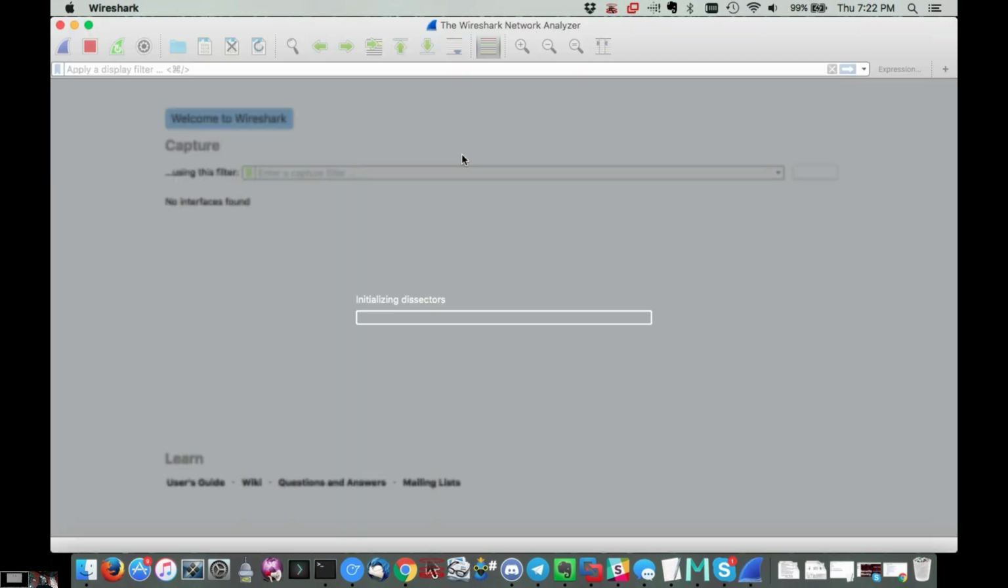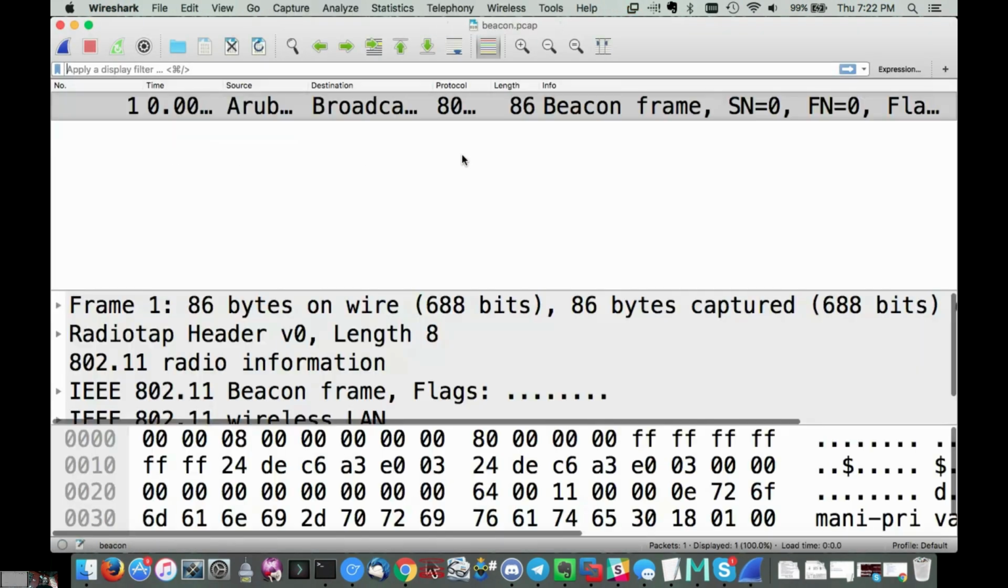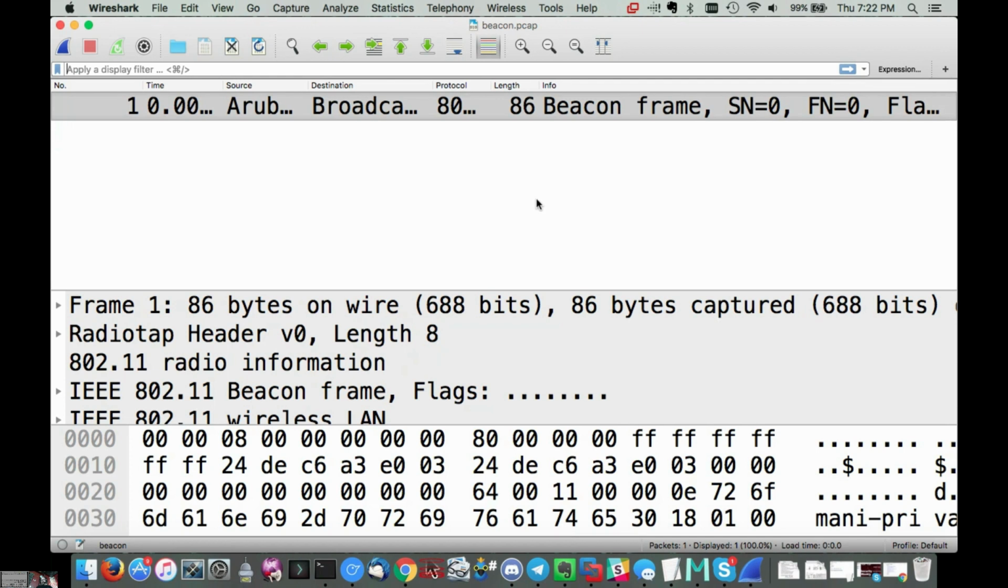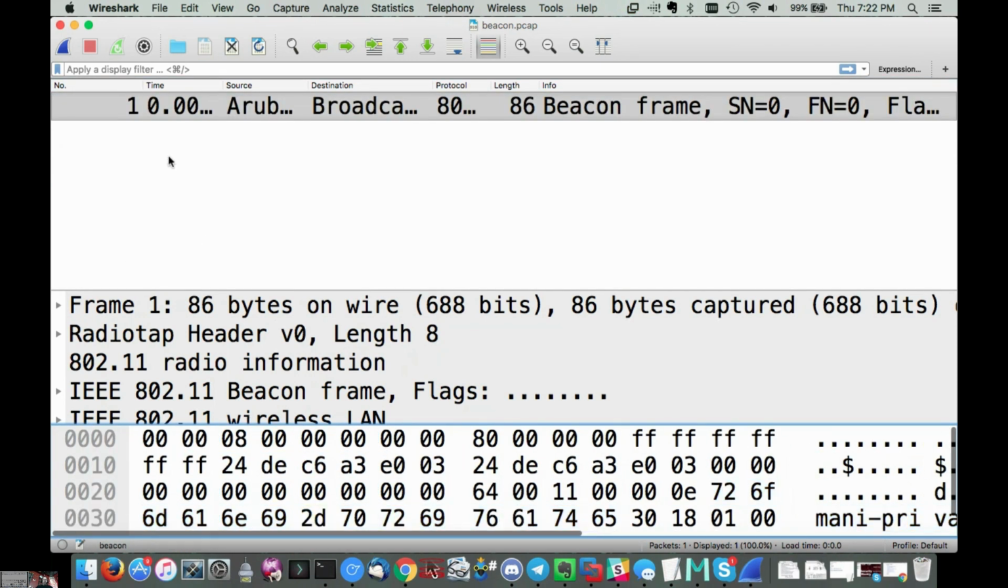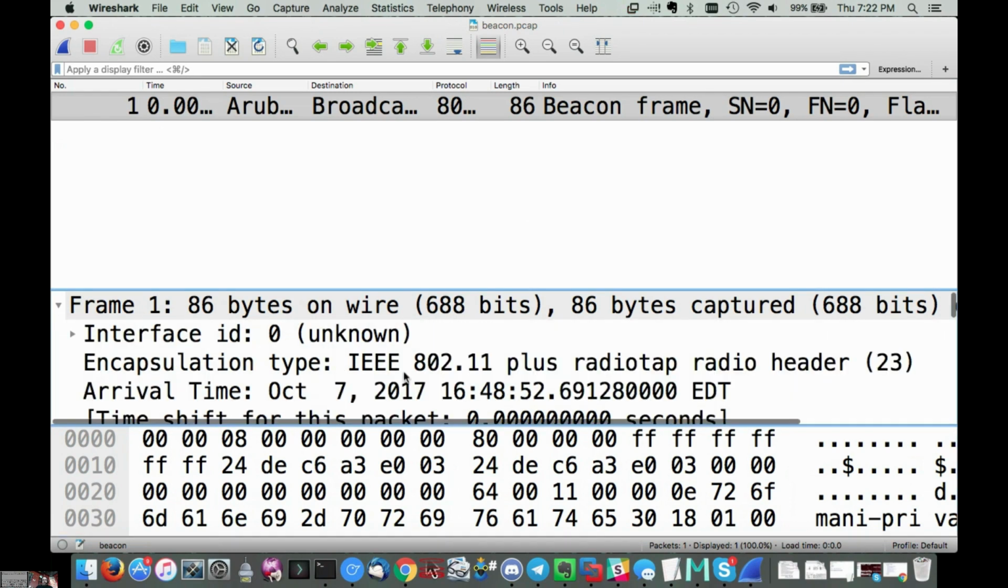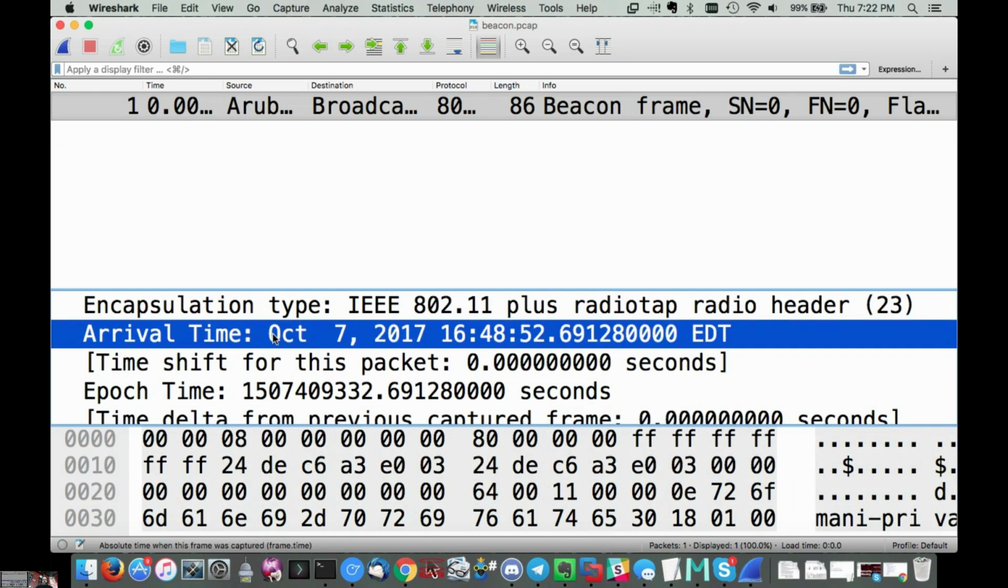So I'll use Wireshark to open up our specific packet. This happens to be a beacon frame, a wireless beacon frame, an access point saying, "Hey, I'm here," and it's for a specific wireless network, and the wireless network name starts with Romani. And there's a couple of them there. But looking at the frame, it has an arrival time of October 7th, 2017 at 16:48:52. That's when the packet was allegedly generated.